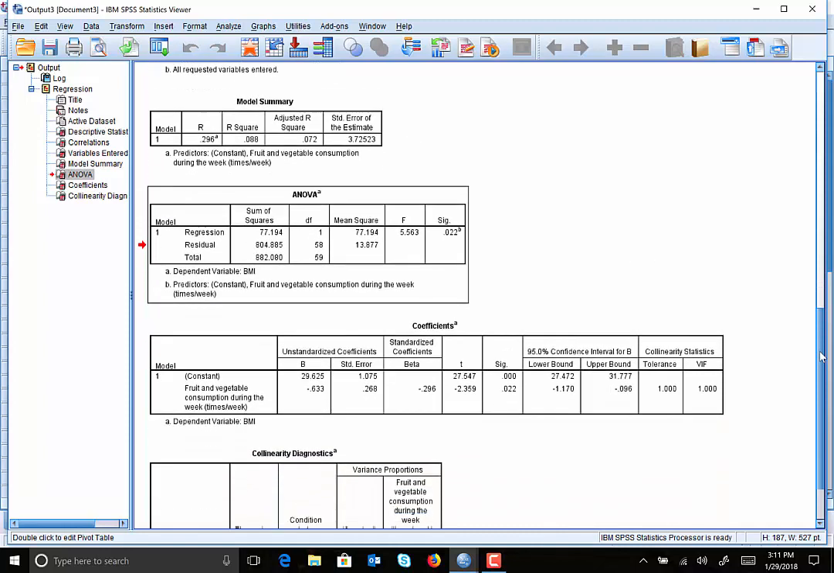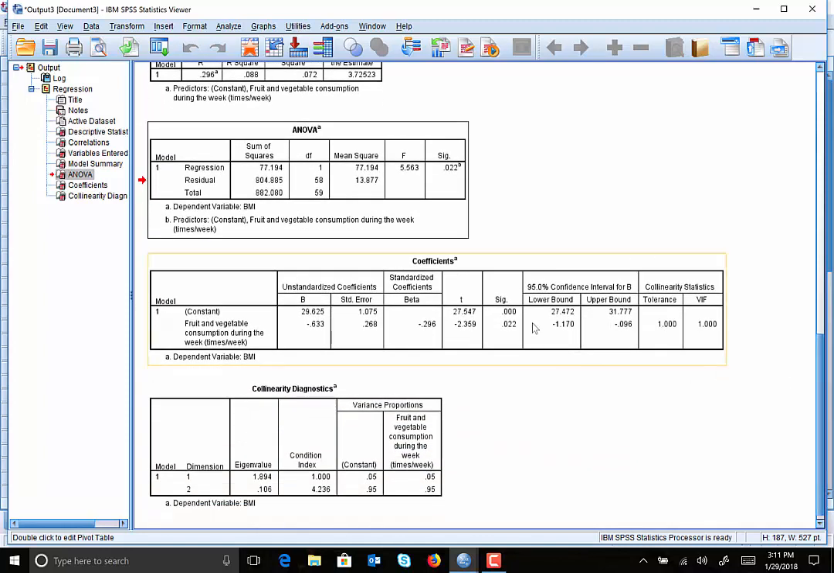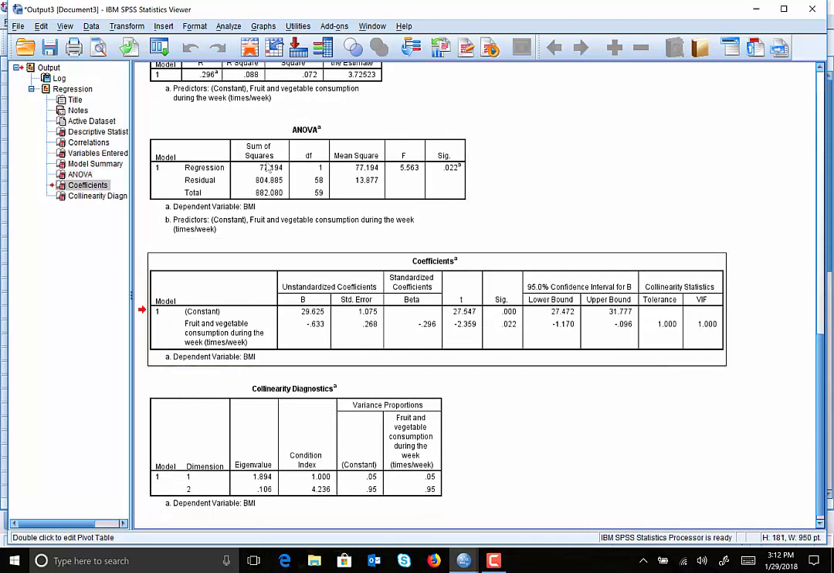When you scroll down, we have two more important windows. First of all, here we have the coefficient window. This is the slope, so it's an inverse relationship. This means that for 1 unit increase in fruit and vegetable consumption, our BMI decreases by minus 0.633. That means actually fruit consumption has a benefit on BMI of our dwarfs.